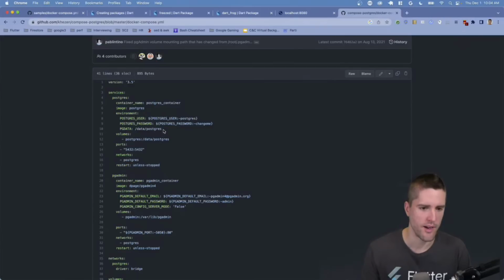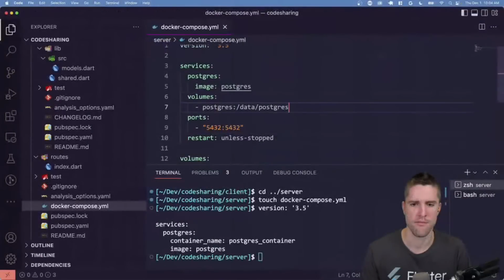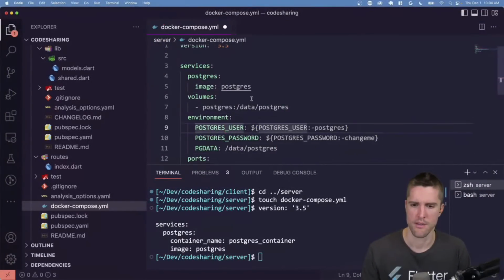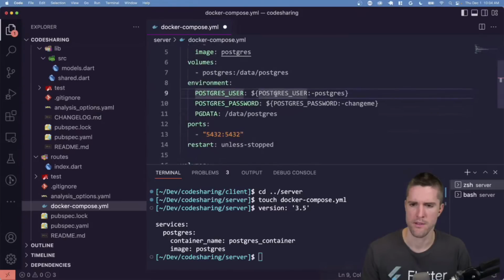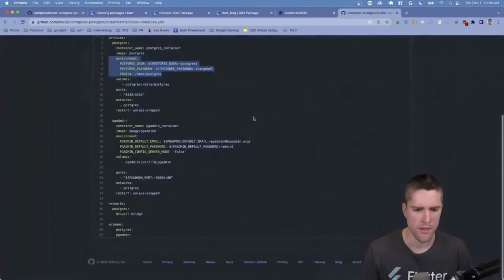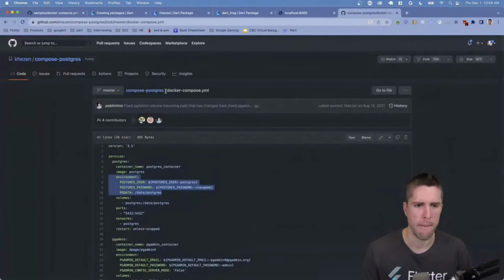And now these environment variables, yeah. Okay, great. Okay. So Postgres user, this is interesting. I actually don't know what this is going to mean. Let's see if we can read something about this.